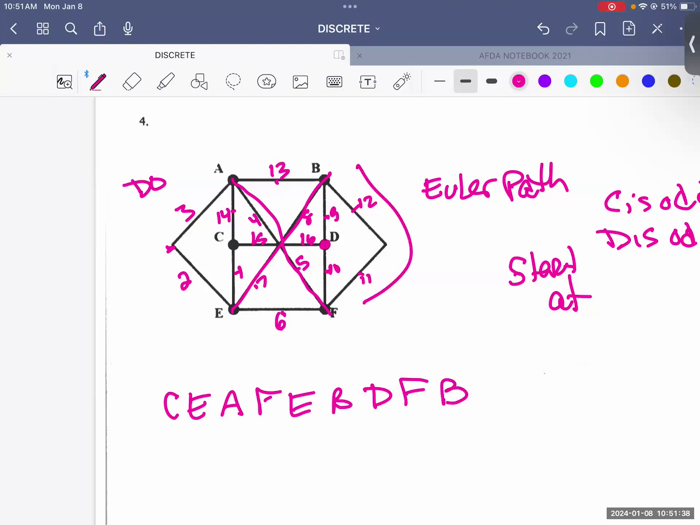And then A, C, D. You have to start at C and end at D. You have to start at one odd and end at the other odd. Doesn't matter which one you start at. You can't end at the one you started with. If you did, you messed up somewhere. You either went through an edge twice or you missed an edge.